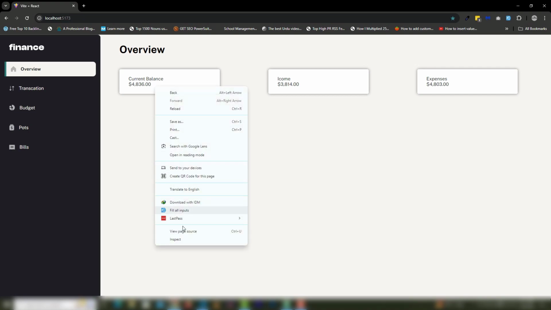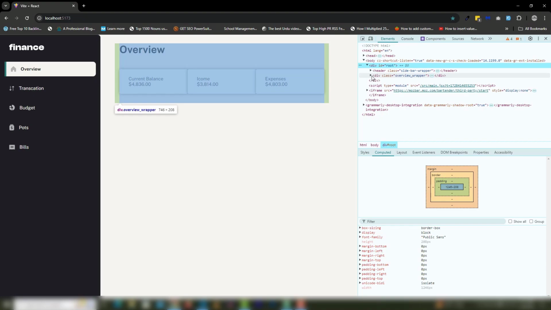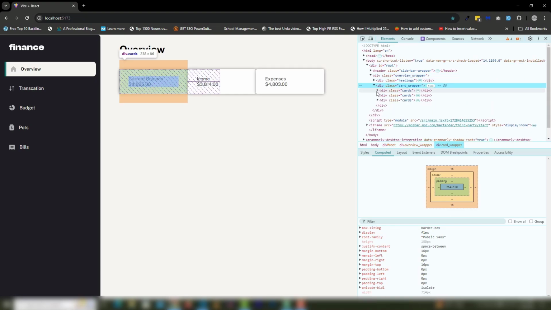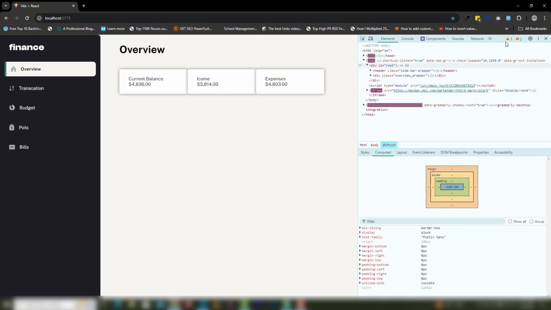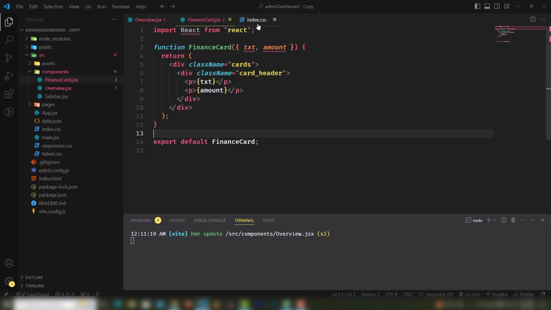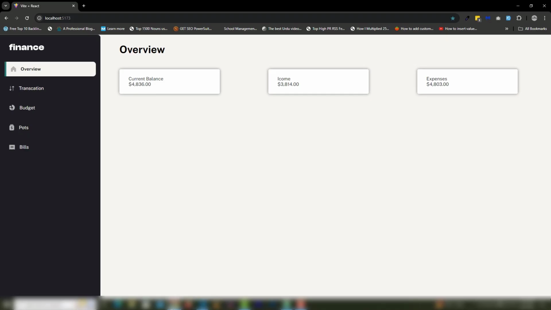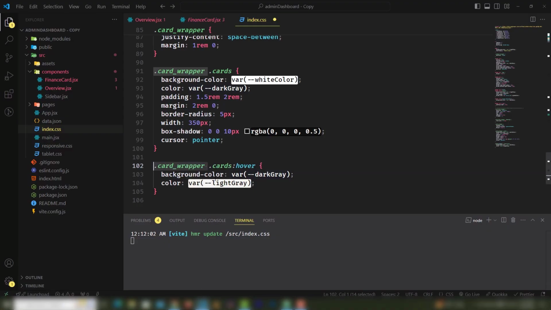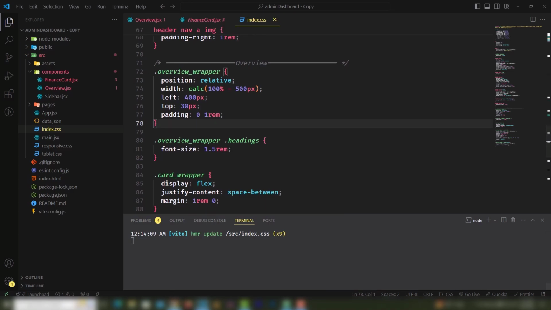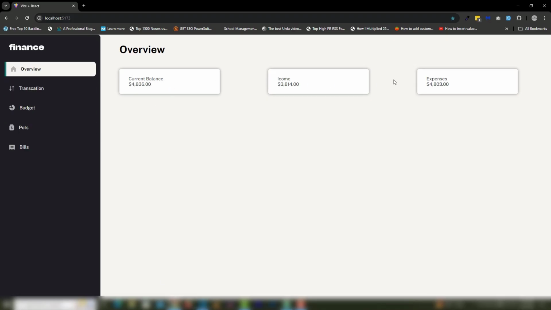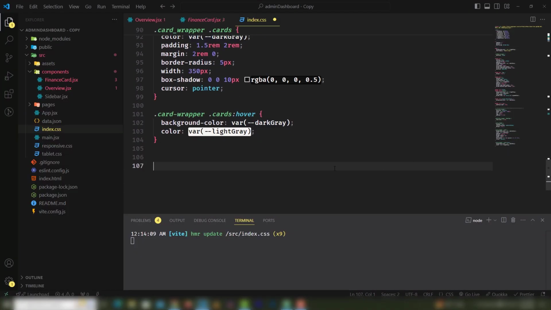Let me check what happened in the inspect element. So the sidebar wrapper, overview wrapper, card wrapper, and cards, and it's perfect. But I don't know why it doesn't apply the CSS classes. So let me remove this one, and I want to try to use that. No. Let me remove this z-index, and I think it should display the mouse. Yeah, but I can't see the hover effect, but I will check it later.